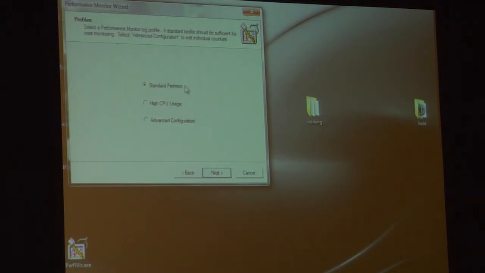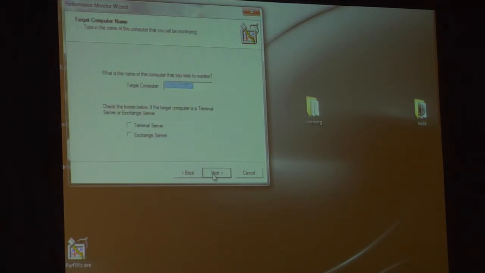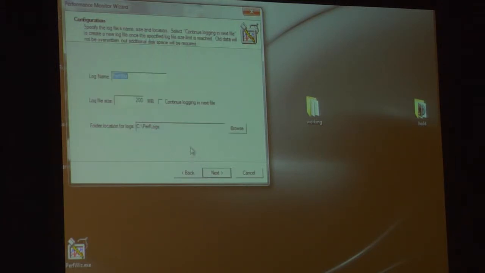You have your options for a standard Perfmon, if you suspect there's a high CPU usage issue, or you can do some advanced configuration. Let's just go take a look at that option to see what's really available here. Again, I've got my options for terminal server or Exchange server here. We can specify our name. There's that nice log size, and we can even break these logs up into different files. That's another issue sometimes you might run into if these boxes aren't local to you. If you need to pull some performance data down and analyze it out of production, if you're across a WAN or something like that, that can add a significant delay to what you're doing.